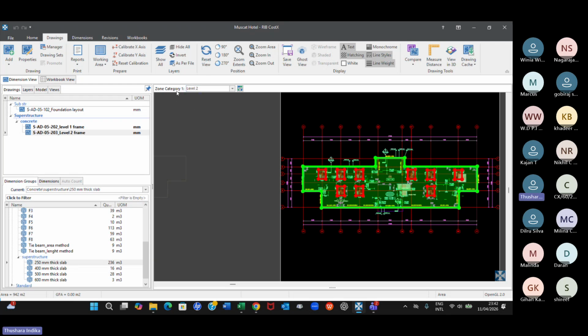Now we all know that we have created zones. Effectively, it is a folder structure within CostX, right? And the measurements that we have done are stored level wise. That means in two different folders. So we can use these two different folders in preparing the BOQ. So I'll show you that one.